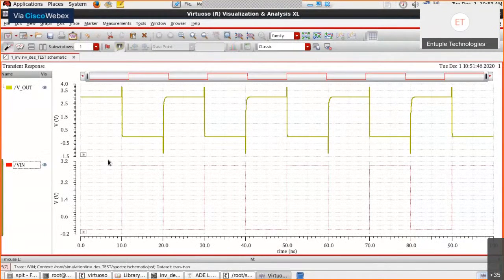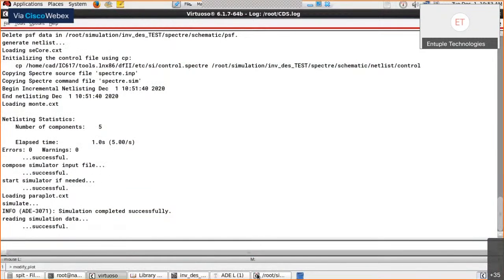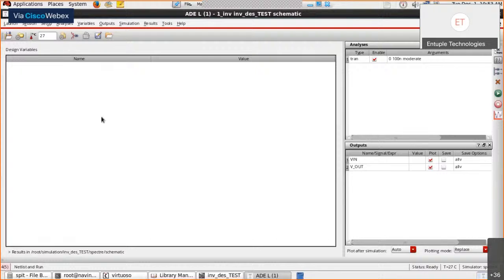Okay, so this is about your schematic capture and simulation. Now let us go into the layout part. So you can also save your state. This is your simulation state. You can go to session and go for save state.